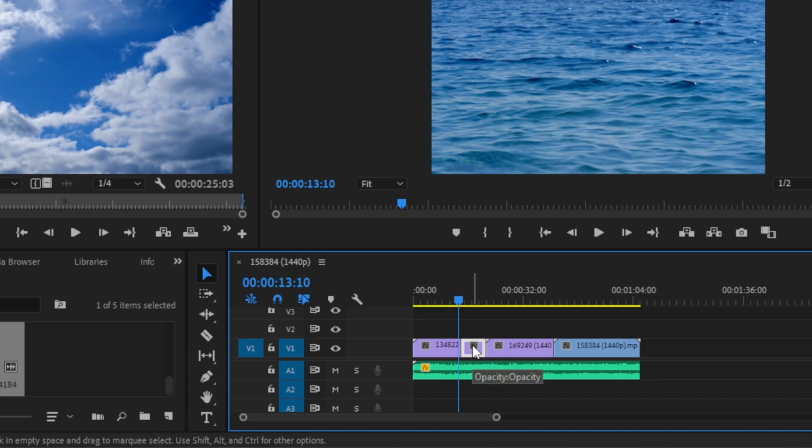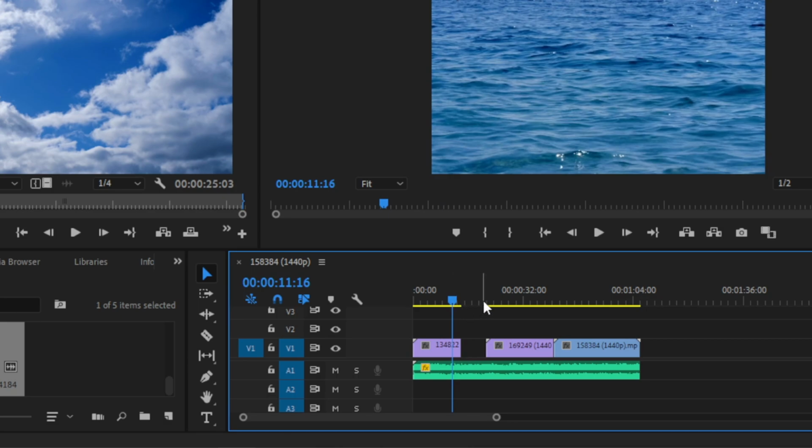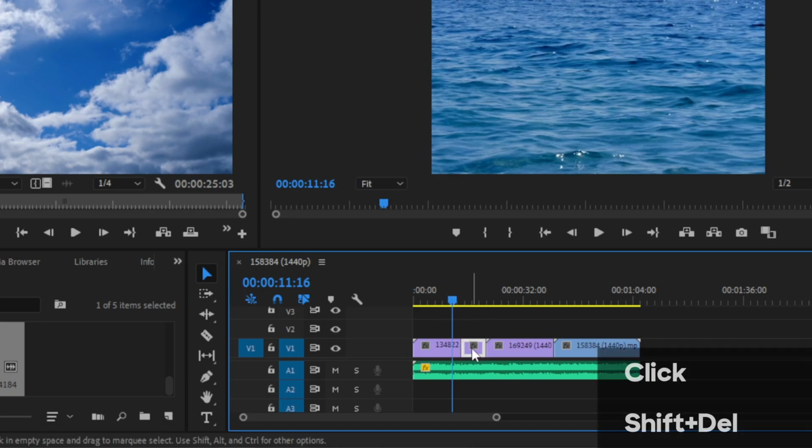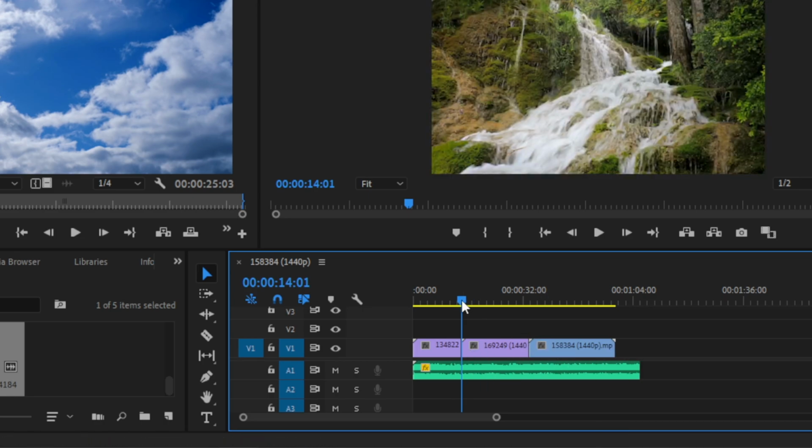Now you can see that if I select this clip and press Delete on my keyboard, it leaves a gap between my clips. To solve this problem, we use ripple delete. Press Shift and Delete to use the ripple delete option. Now it gets attached automatically.